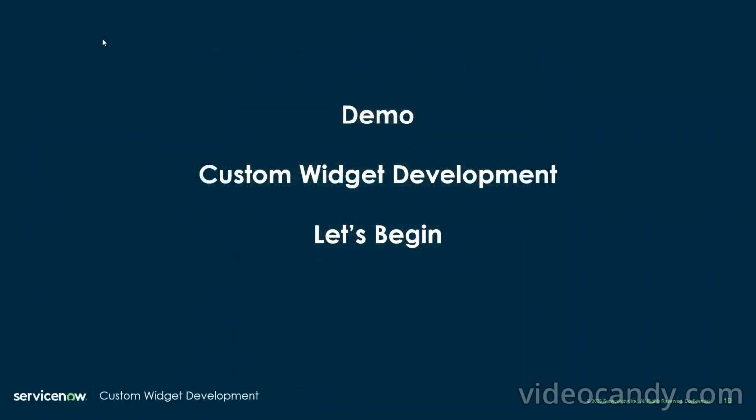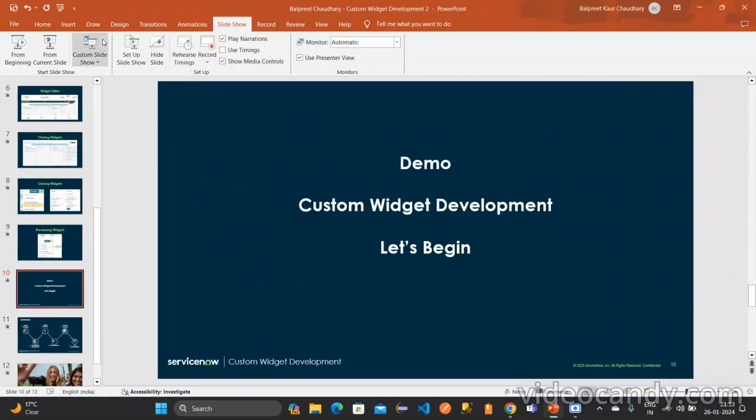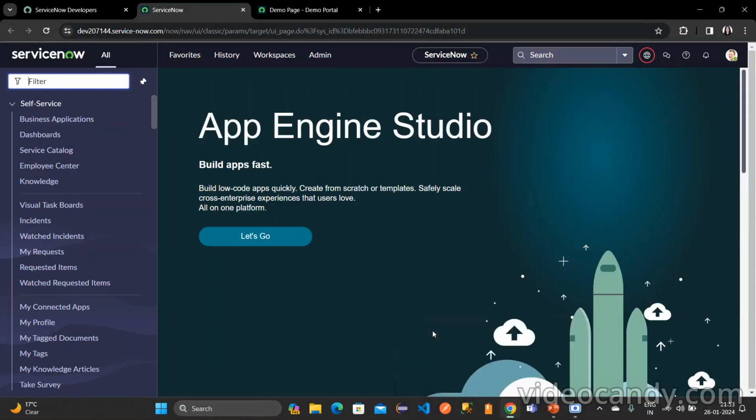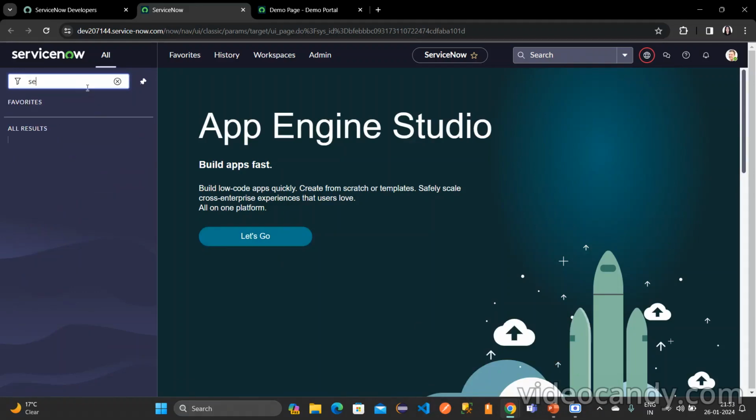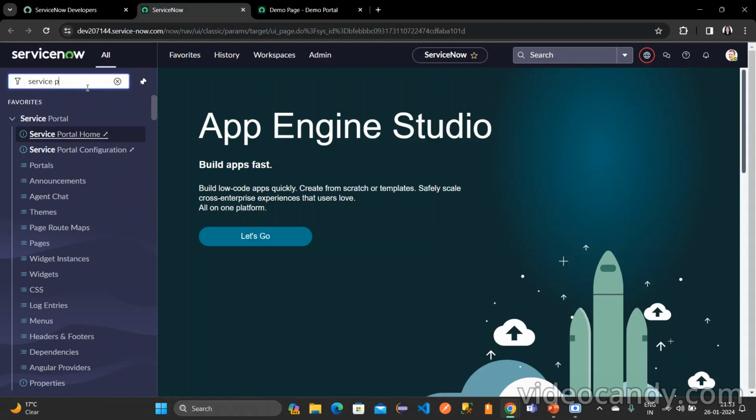Now next we are going to see the demonstration part. So let's move to our demonstration. Here is my ServiceNow instance, I mean my PDI. I'll type service portal. So this is my application, and these are different modules under this application.